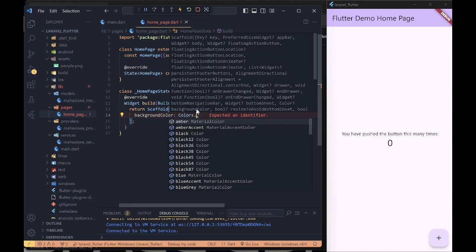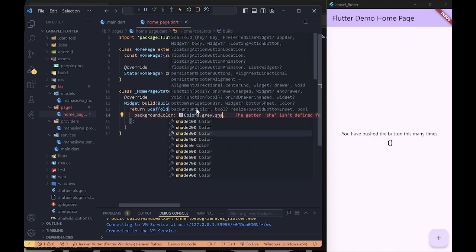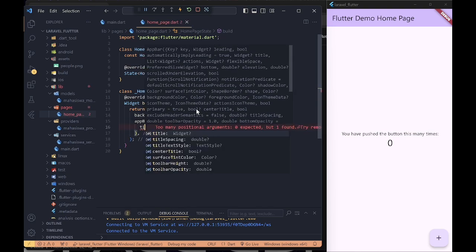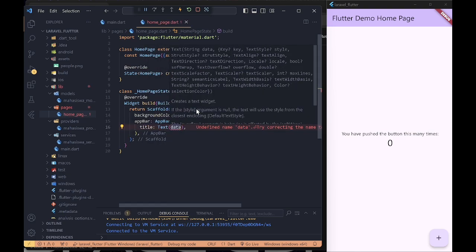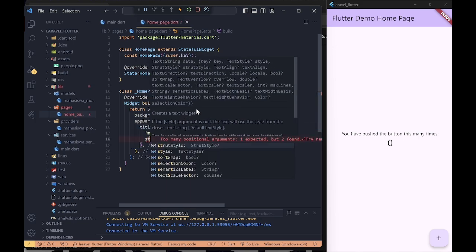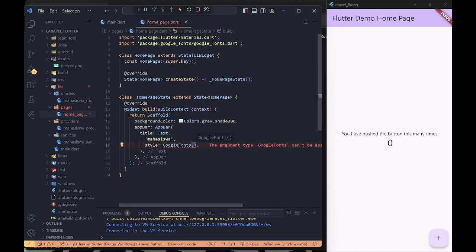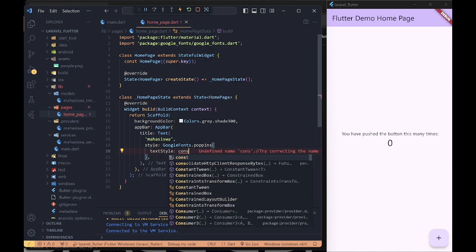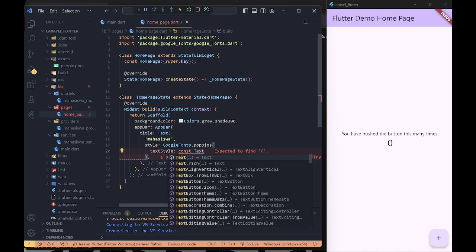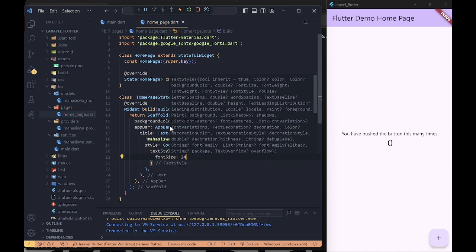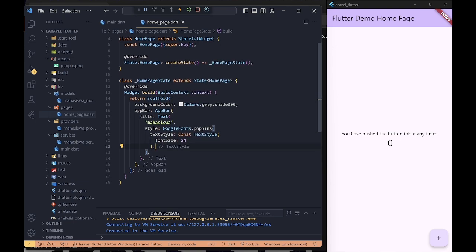I add a background color, Colors.grey shade 300, and I use AppBar, and I want to change the title to Mahasiswa, and then I want to make the font using Poppins, and TextStyle for making decoration for the text, like font size 24.